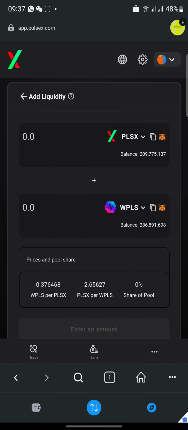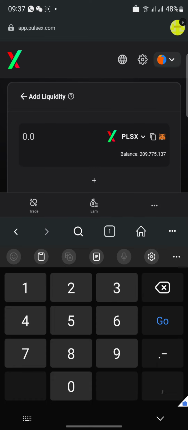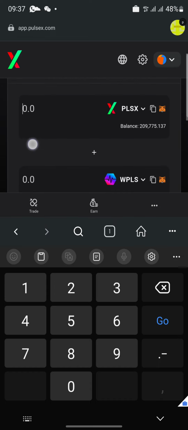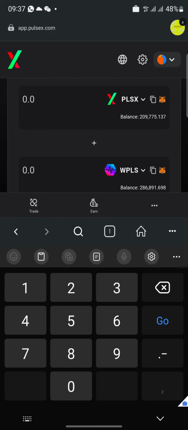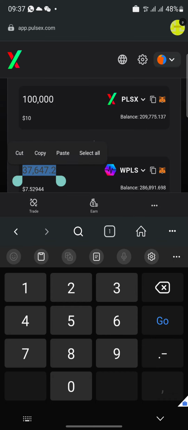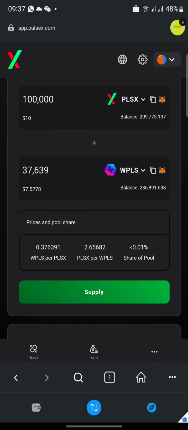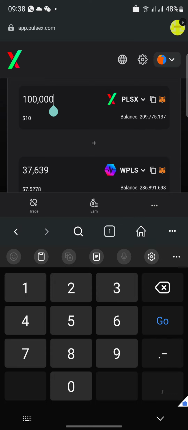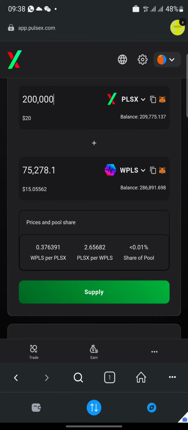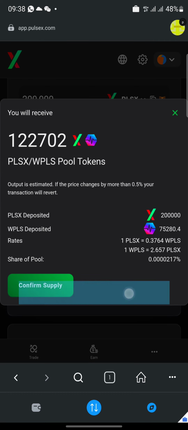Okay, but the system is actually designed so you don't need to do calculations on your own. It shows you the equivalent on the other side. For example, on the PLSX option, I type 100,000 PLSX. On the WPLS side, it will automatically give me the equivalent, which I can just use to provide liquidity. Okay, so you don't need to stress yourself. So now I'm going to provide 100. Let me provide 200,000 PLSX, which is going to give me 75 wrapped PLS, and I can click on supply.